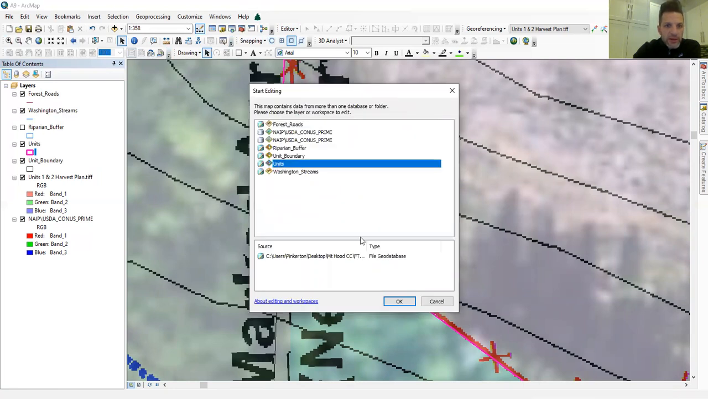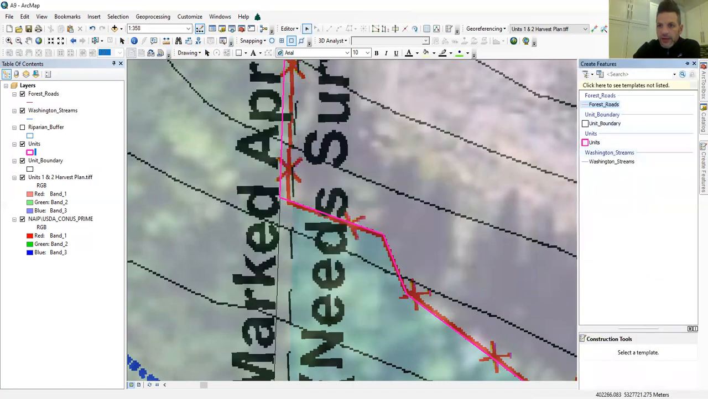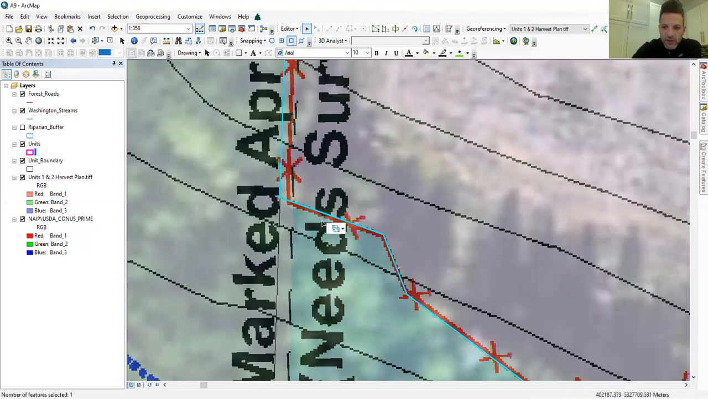We're gonna edit units, continue, create features. We're gonna edit units here. We're gonna make a polygon feature. And what I'll do beforehand is I'm just gonna select this one and delete that, just so I can make it over again here.